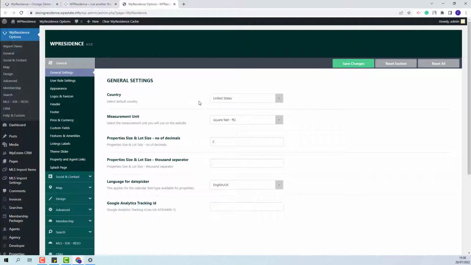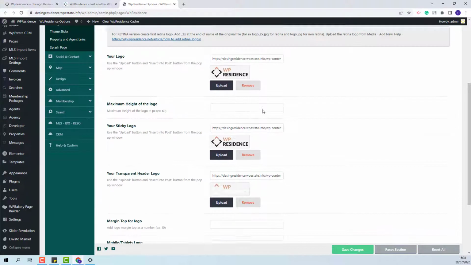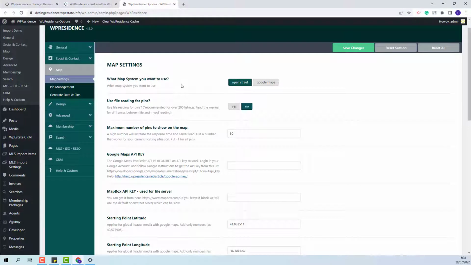Here you will need to replace demo settings with your own. In general settings you can change the country and other settings. In logos and favicon you can upload your own logo and replace the demo one. In map section you will need to decide on the map system that you want to use. You can keep OpenStreet or select Google Maps, but if Google Maps will be selected, then a Google Maps API key will need to be created and added in the theme.